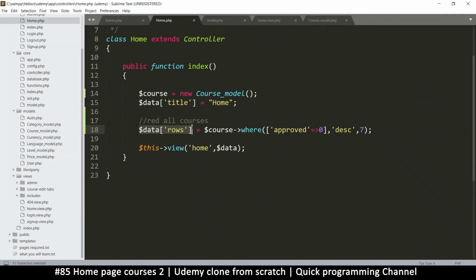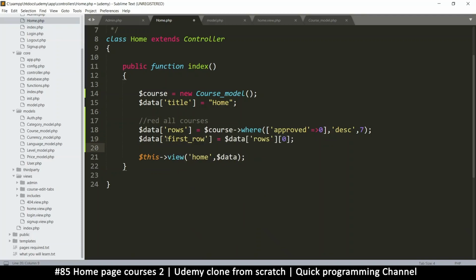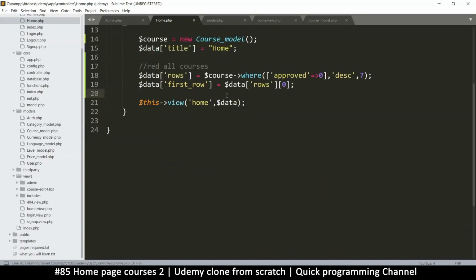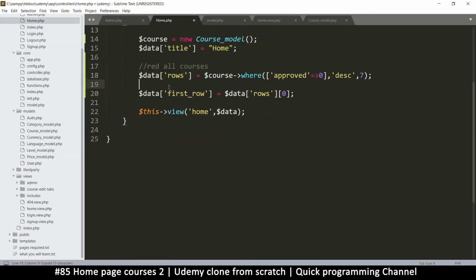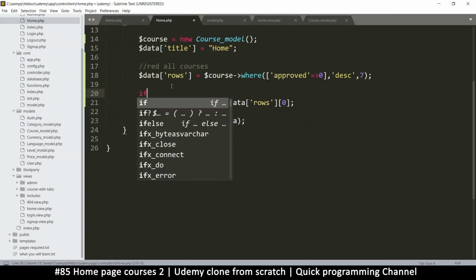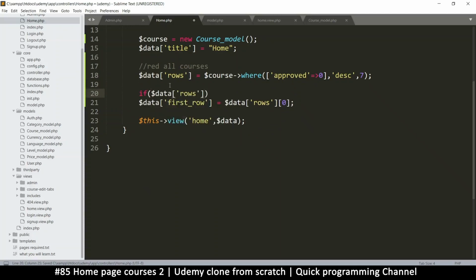So already I have these rows that I have returned here, but let's create a few more. So I'm going to do this, and this one will be first row like this. This one will be equal to the rows first item 0 like that. Okay, great. I know this will always exist for as long as there are results here. So we need indeed to check if results exist. So we'll say if rows like that, then do this like so.